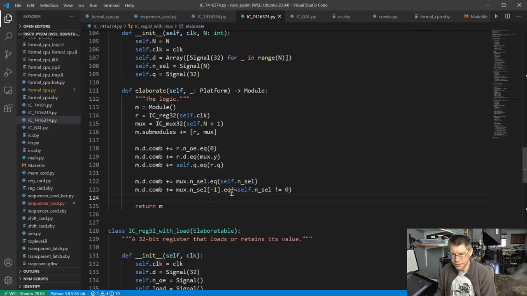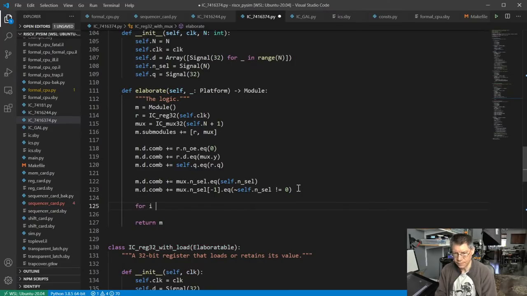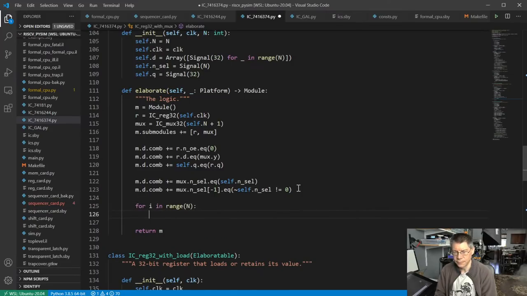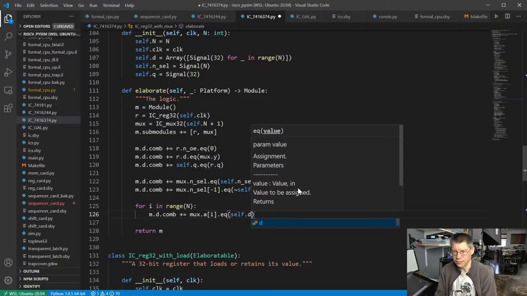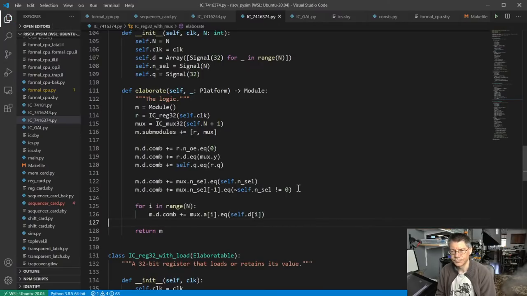So I've got the selectors set up. I've got the output. And now I just need to hook up the input. So that's where this comes in. For i in range of n: m.d.comb += mux.a[i] equals self.d[i]. Okay, I've hooked up the output. This is self.n. I've hooked up the input.